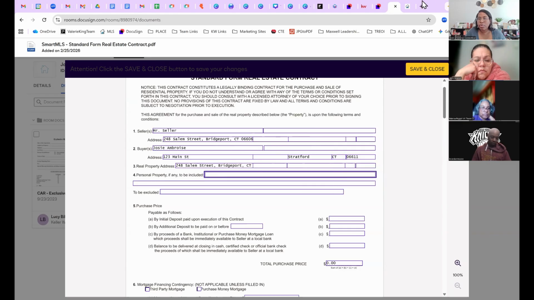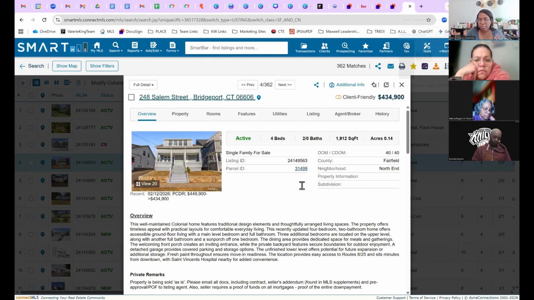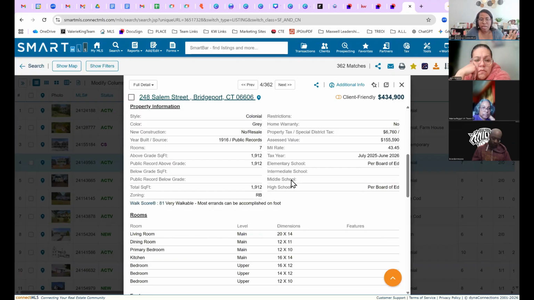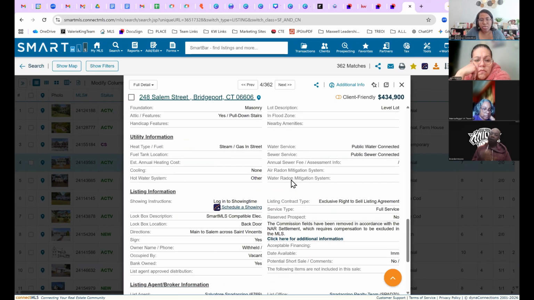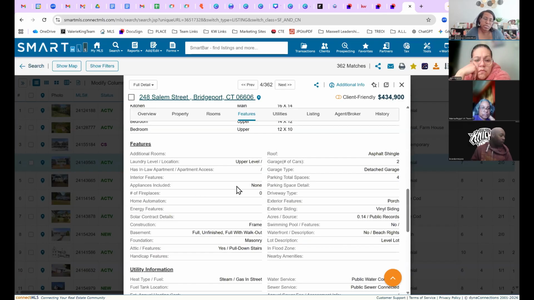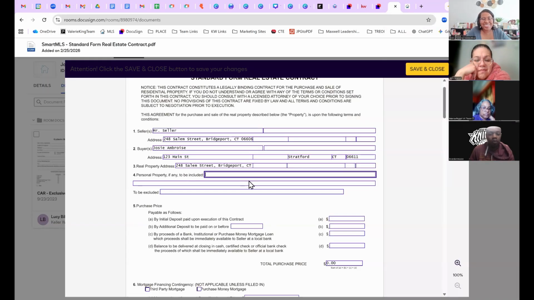Now, for the personal property, that's going to be basically things like the oven. So I scroll down to find it, and of course, I found one where there's none. So appliances included is where it would be. In this instance, I must have picked a funky one and there are no appliances included. But we're just going to pretend that it said refrigerator, oven slash range, washer dryer. So whatever's in that space, and then anything to be excluded.